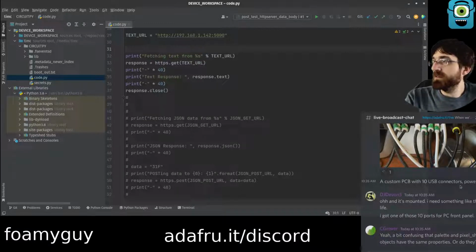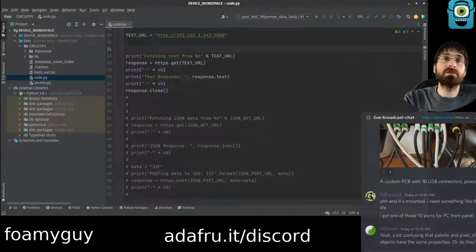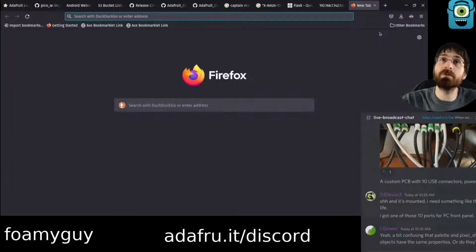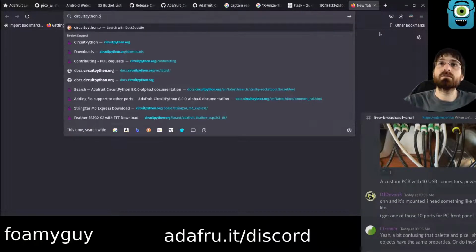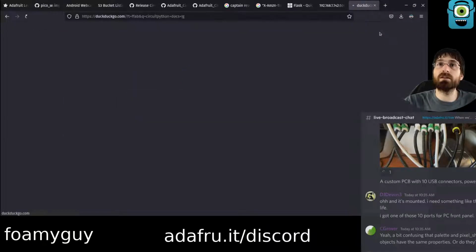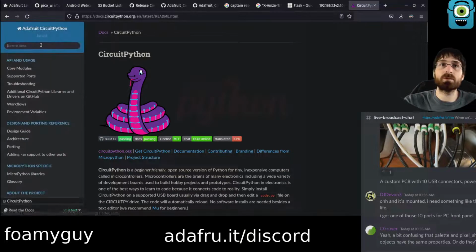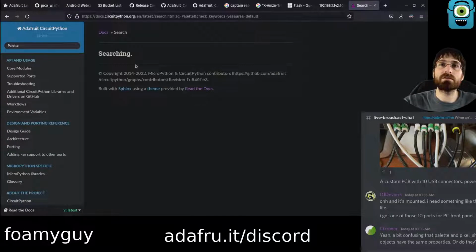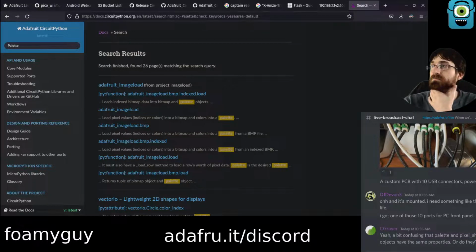A bit confusing that palette and pixel shader objects have the same properties, or do they? As far as I know, yes, they're the same object. They certainly seem to be. Whenever I see them in usage, they seem to serve the same purpose and work the same way. I don't know if there is a technical difference that I'm just not aware of, or they are actually one and the same.